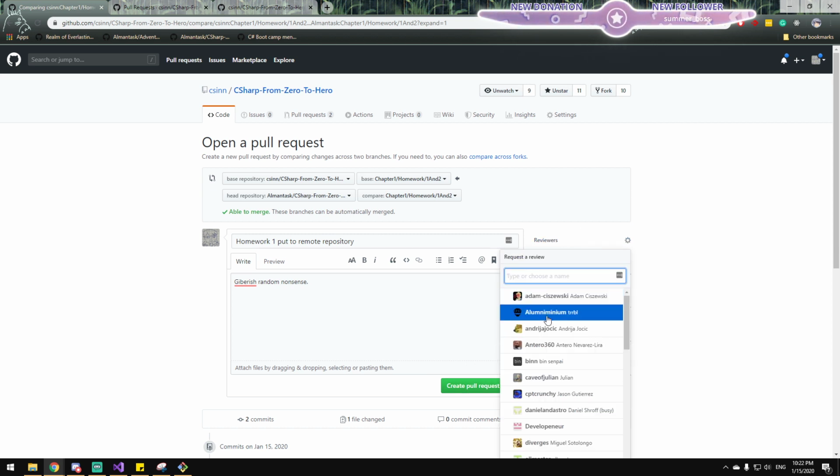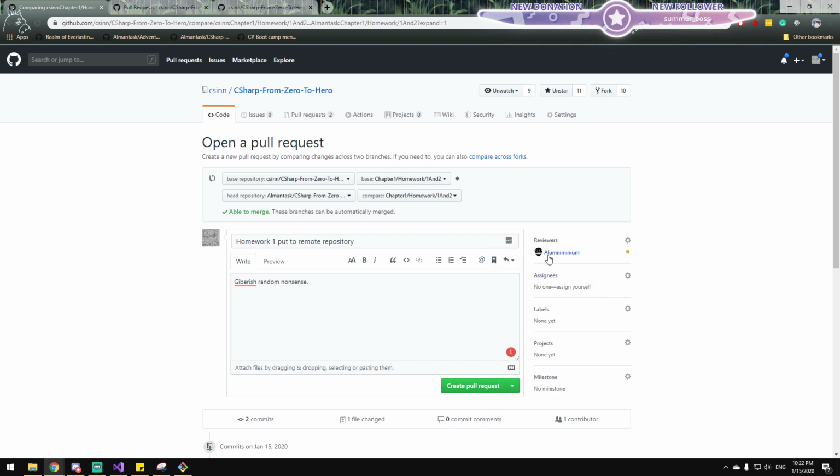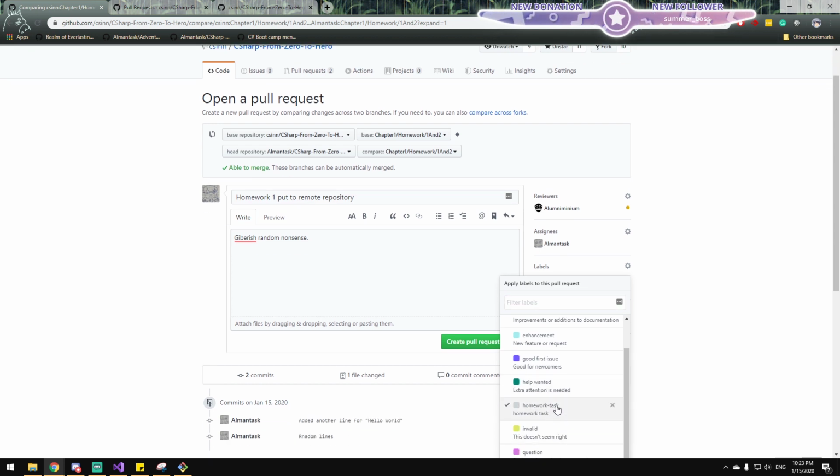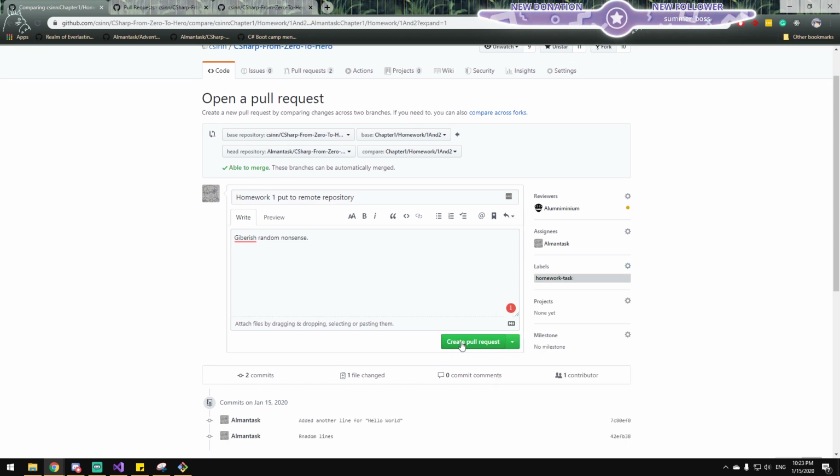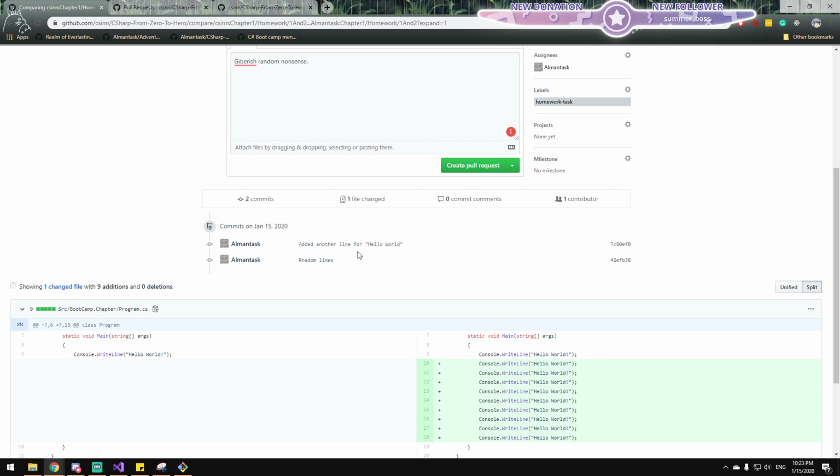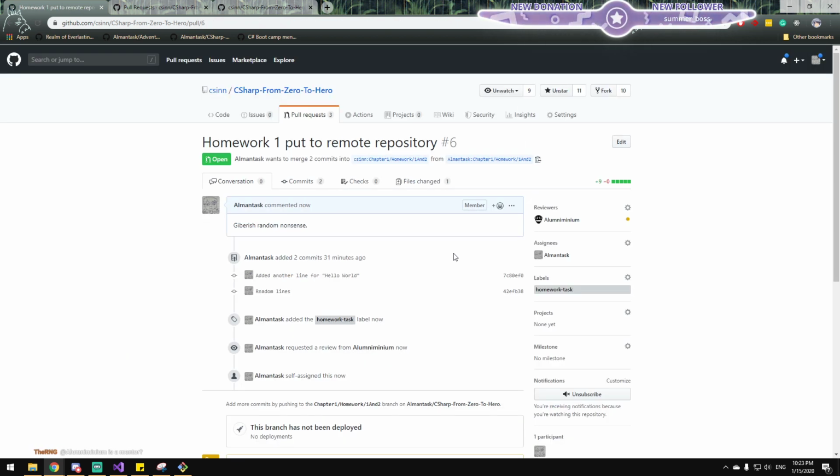So now I'll add some reviewers. For example, alumni minimum, and assignees myself, labels homework, and I say create pull request. Here you can also see the history of this pull request, and I hit create pull request. Now you see I'm no longer in my own account, and I'm here now.